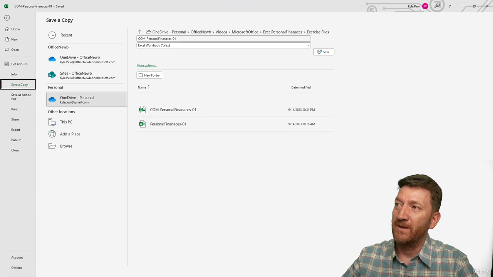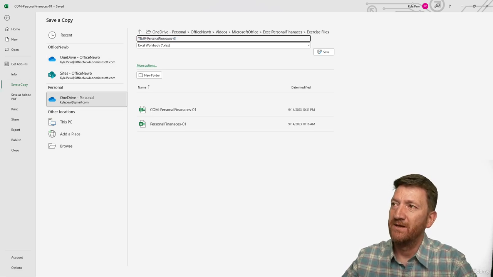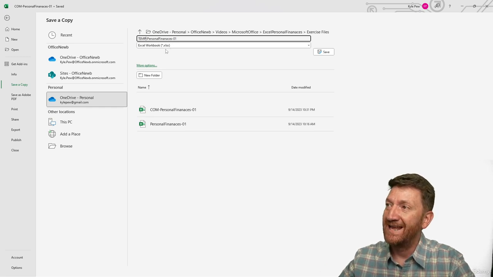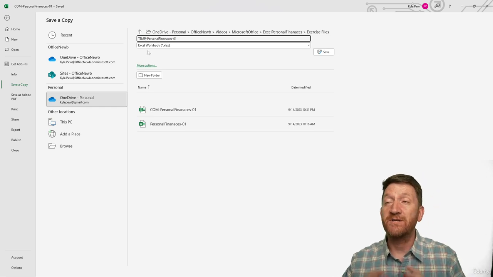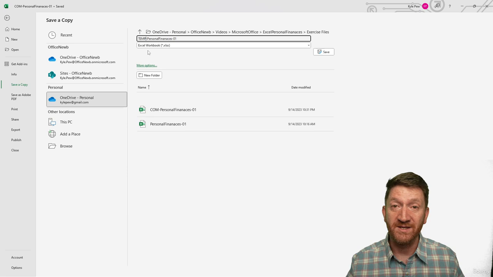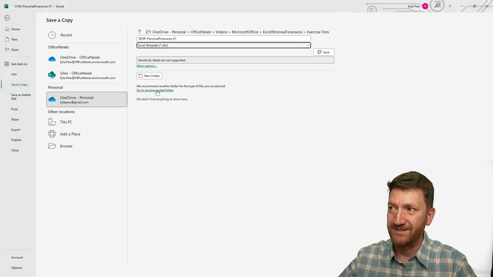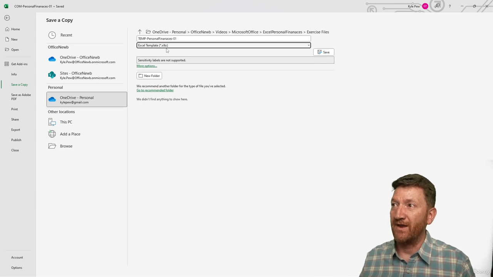So now I'm going to change the file name. I'm going to call it temp-personal finances-01, and you can do the same. And more importantly, I'm going to change the file type. Right now I'm working with an Excel workbook, the most common type of file you'll work with inside of Excel. But I'm going to change that from the standard Excel workbook to an Excel template, .xltx. So save it as a template. That's what we want there.